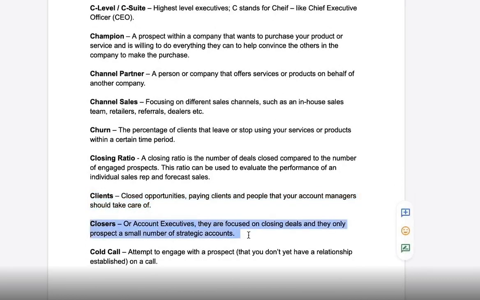Closers. Coffee is for closers. We all want to be closers, and we're going to get there. Closers, or account executives, are focused on closing deals and they only prospect a small number of strategic accounts. The higher you move up in your sales career, the fewer accounts you'll have, because they'll be more strategic companies that can spend more money. When you are just starting in your career, you'll probably work with a larger number of accounts, companies that have less revenue, and that's really how you start getting your experience working deals and closing.